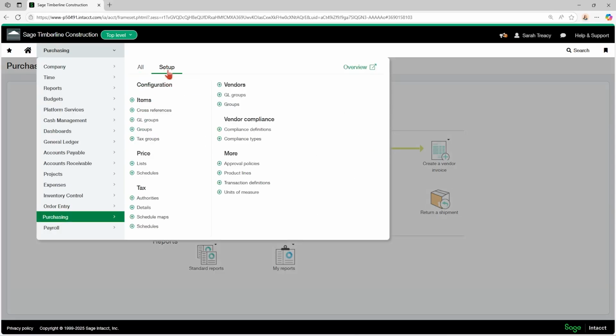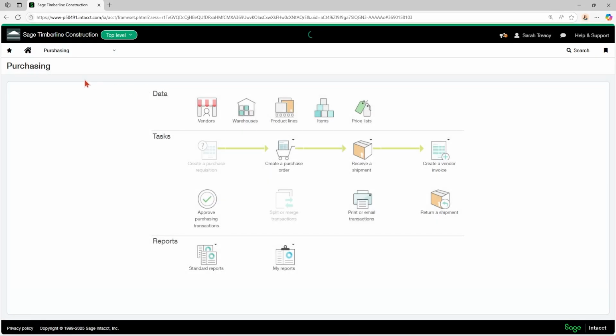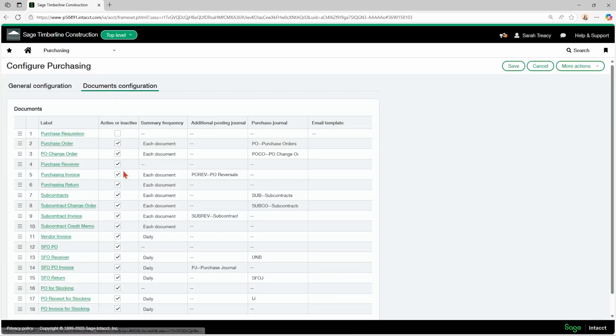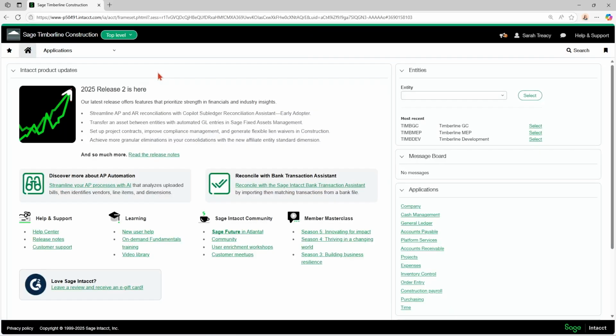So it's in Setup, Configuration, on the Documents Configuration tab. Here is where you'll turn off any of the transaction definitions that you do not think that you will use. It just declutters your list a little bit if you wanted to turn any of them off.